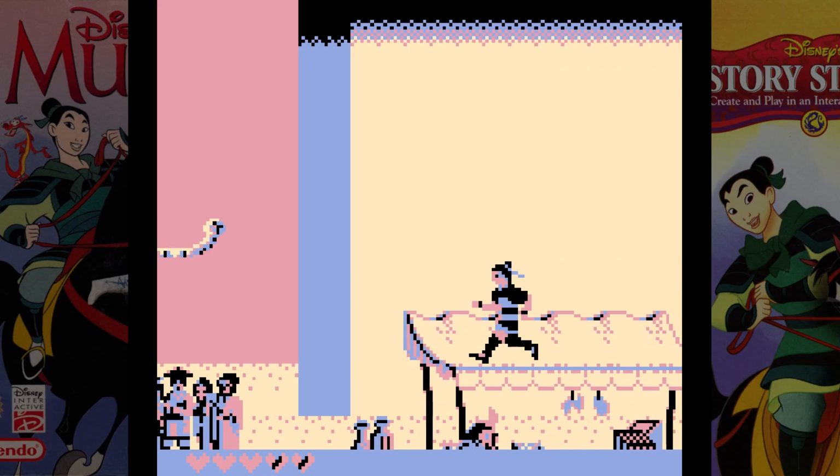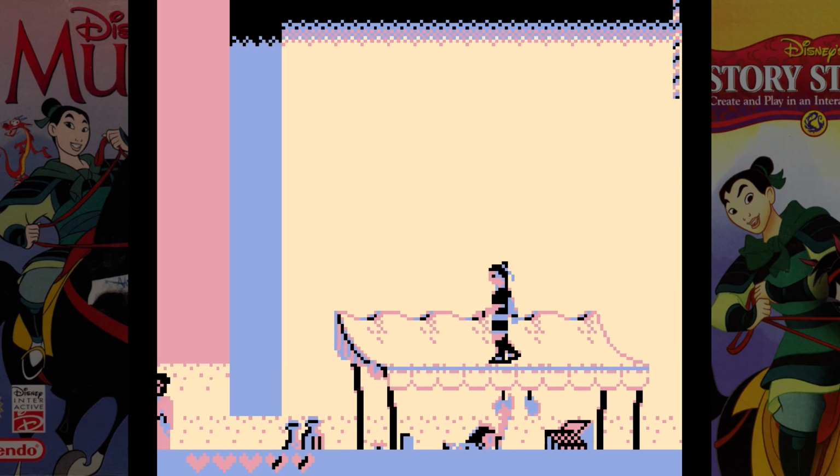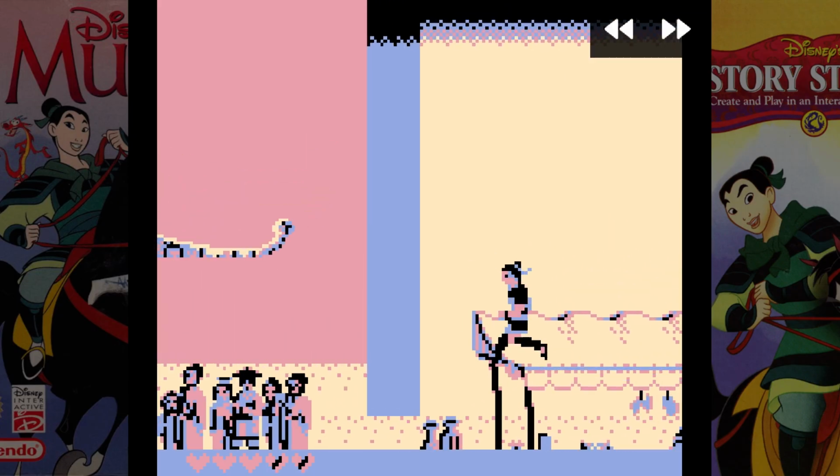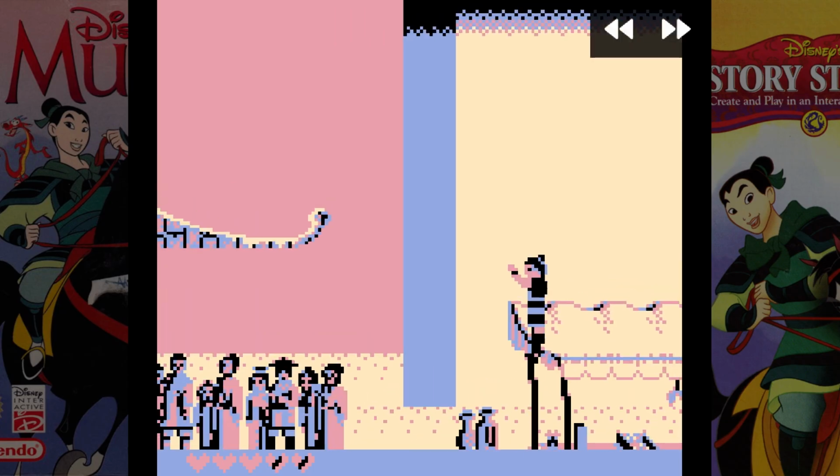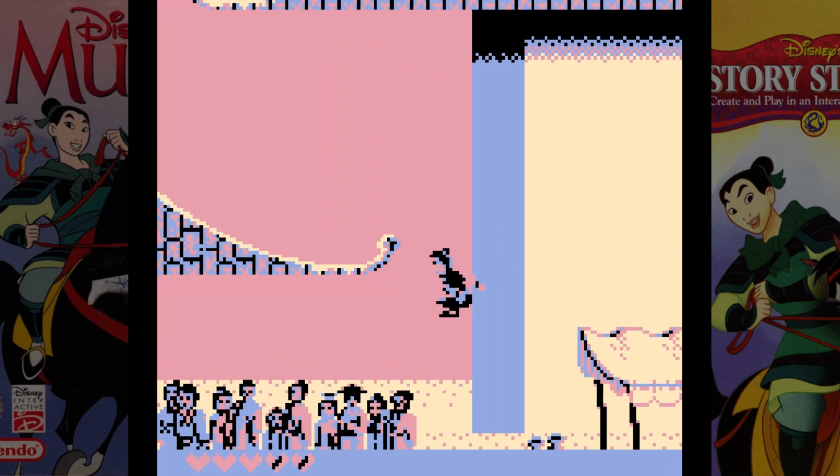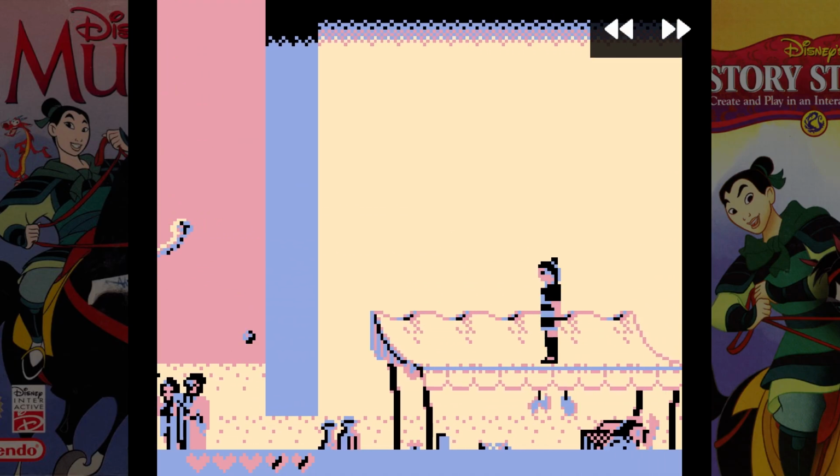Maybe we go left. And jump onto that roof. Nope. Nope. Nope. How I long for coyote time. Okay, well that's not the answer apparently.